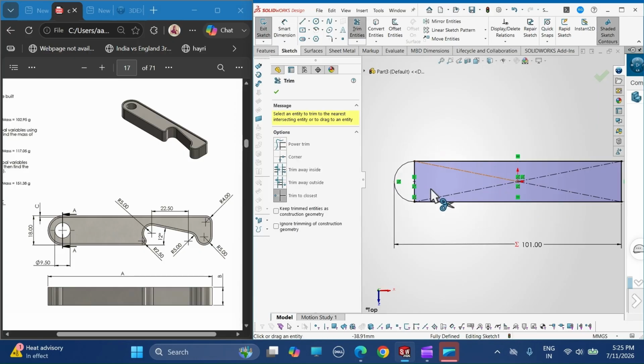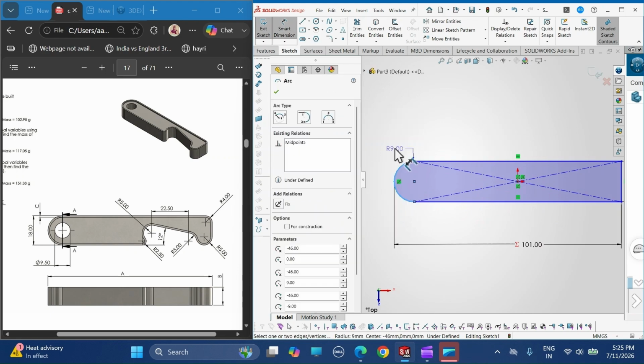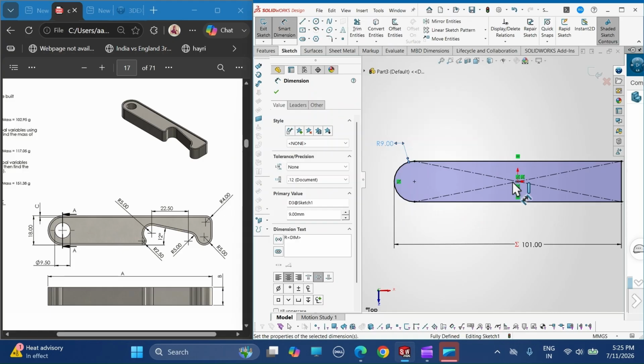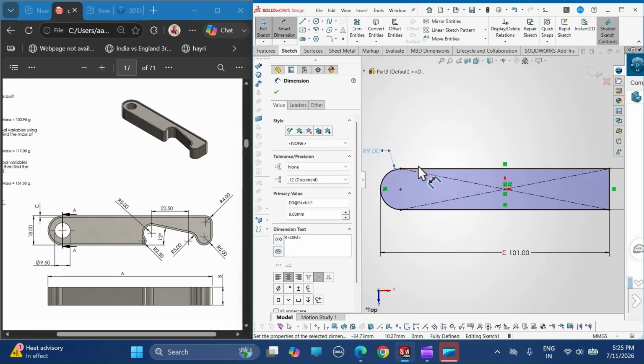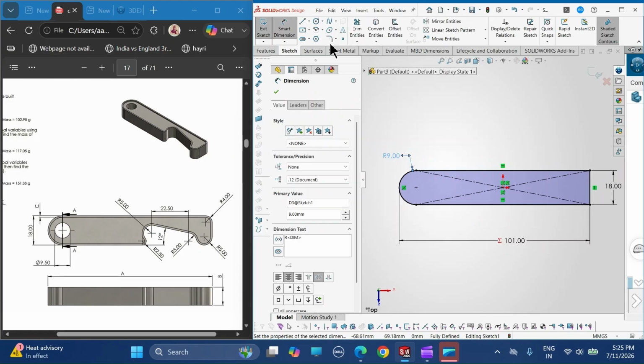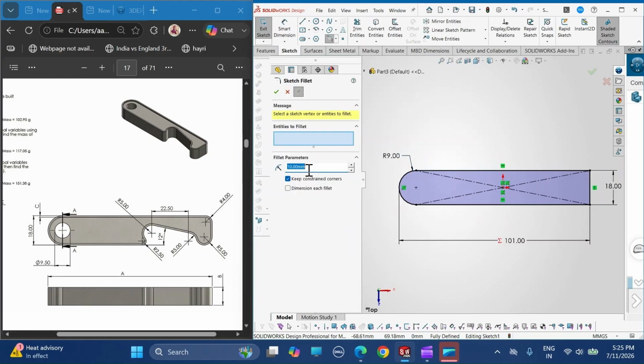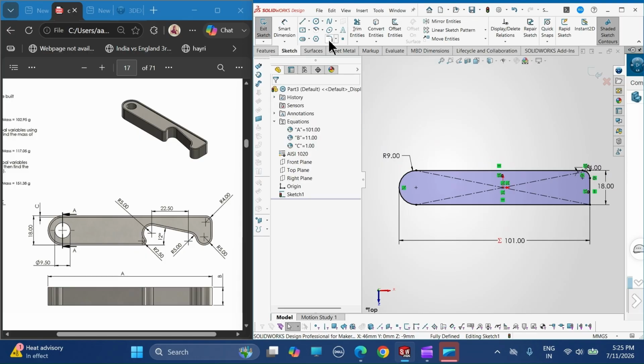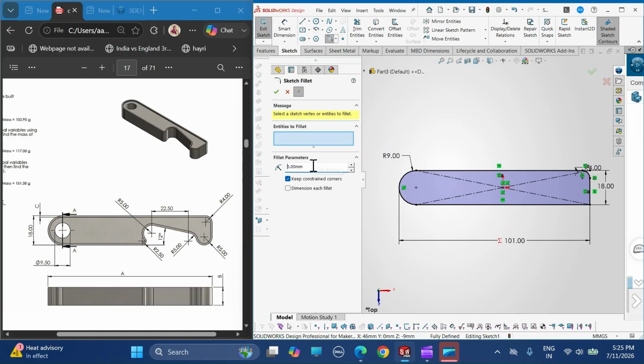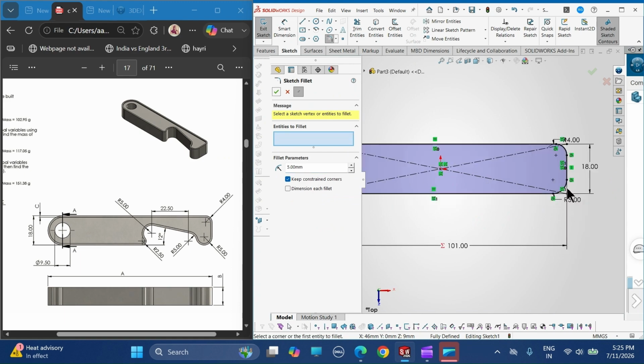Go to trim entities and trim this. Now the radius of this arc should be 9. The overall diameter of this arc is 18, which means the radius should be 9. Now select the fillet option and provide a fillet of 4 mm to this end point. Again choose the fillet option and provide a fillet of 5 mm to this end point and select OK.